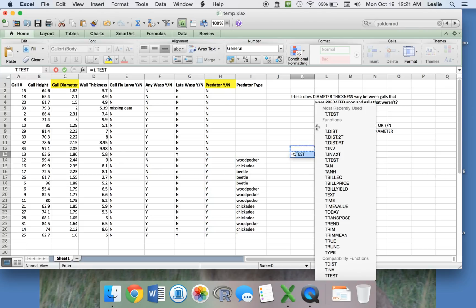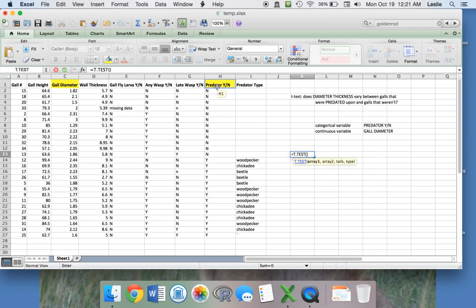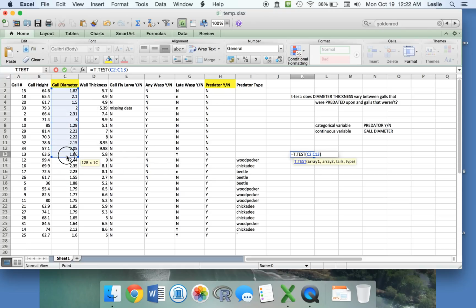So I do equals t-test. Now I don't ever actually enter these data because the yeses and the nos are going to be implied by the way I divide up the arrays. So when it says array 1, it wants to know the diameters for the first group, which is my nos. So I highlight these, right? Now again, it tells you what punctuation it needs to separate the arguments. So it wants a comma. Now it's telling you to do array 2. So now I do this and it makes them a different color.